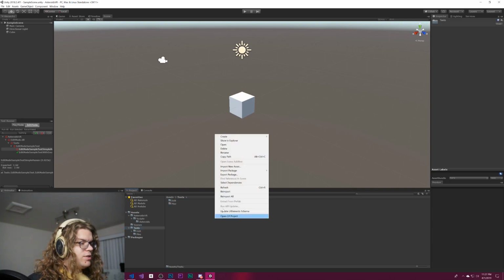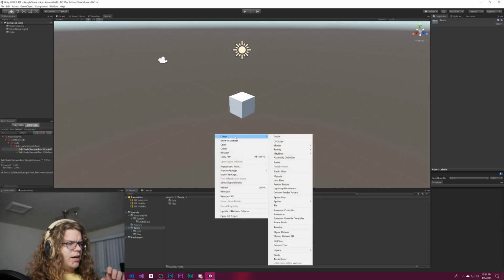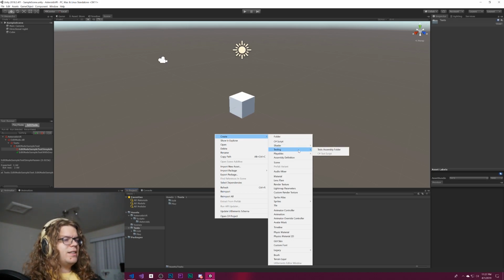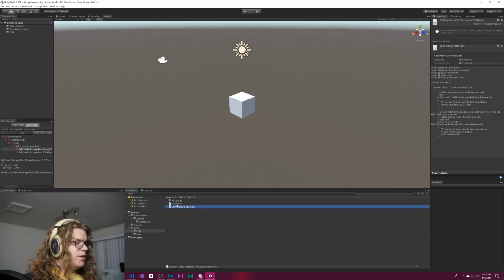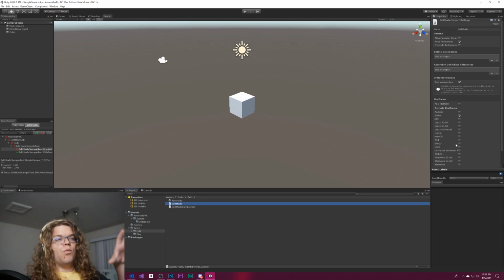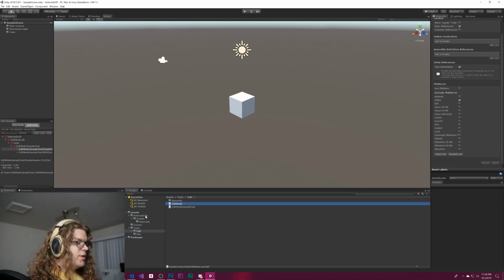In order to create these, you just right-click and do create, testing, and a test assembly folder. That will create a testing folder with some configuration. Unity has some configuration about what is exactly being tested, because there are all these different platforms that Unity supports, and your tests may only work on a certain number of them. You may have Android-specific, iOS-specific, or VR-specific features that you only want to test in those cases. And so that's how this works.